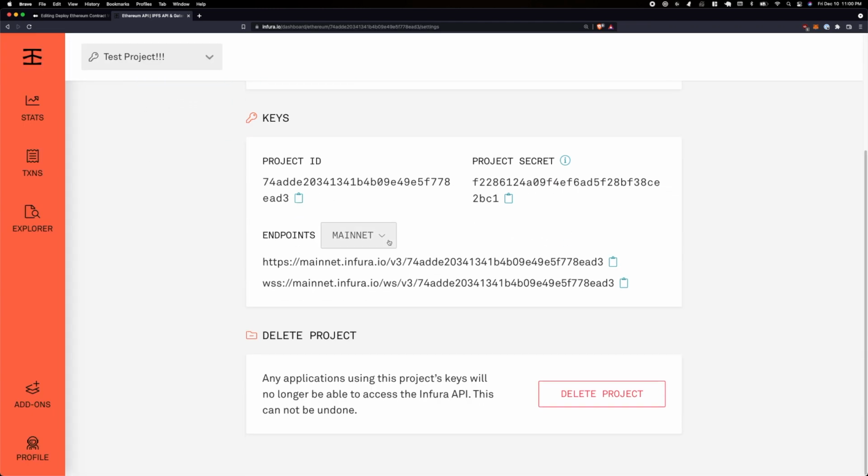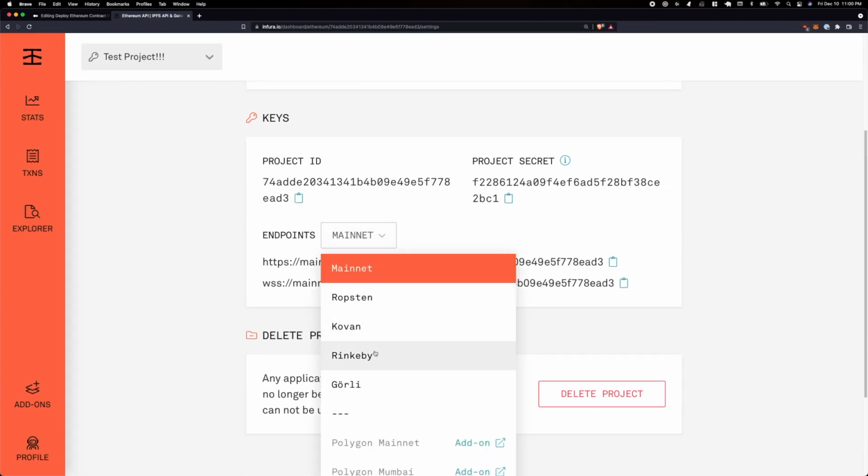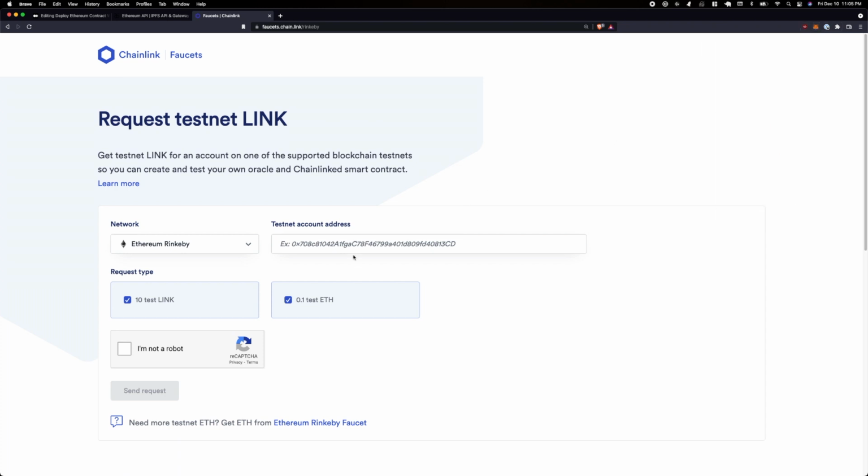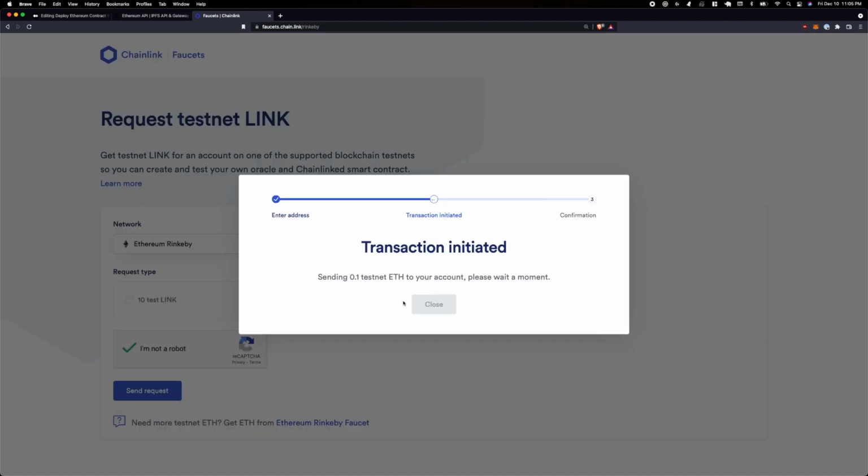Then change the endpoint from mainnet to Rinkeby. The Rinkeby network allows us to deploy contracts without spending real Ethereum. If you don't have any Ethereum tokens on the Rinkeby network, go to Faucet's Chainlink/Rinkeby, fill out and submit the form. This will give you some Ethereum on the Rinkeby network.